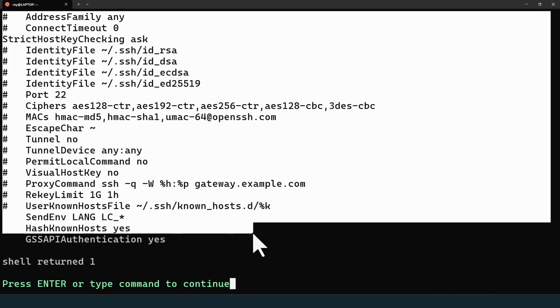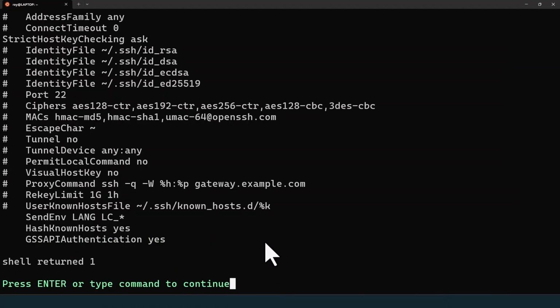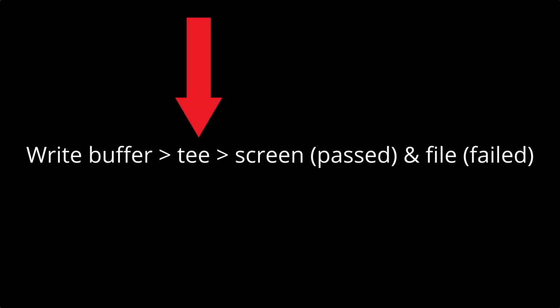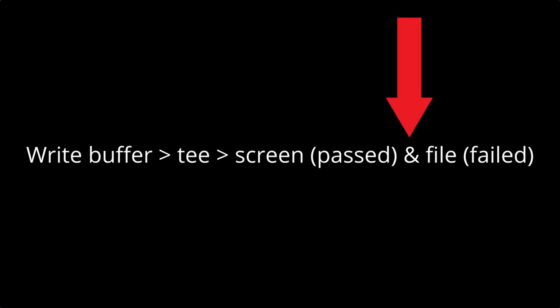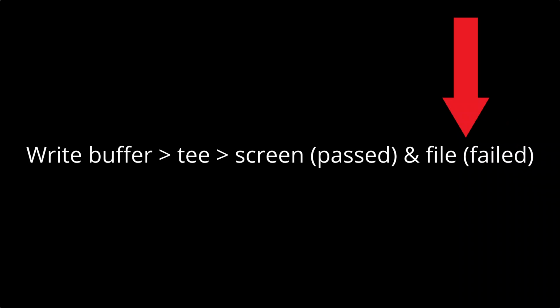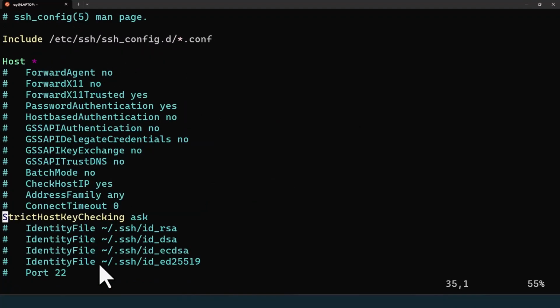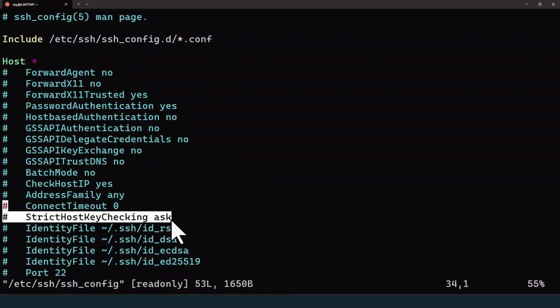And here again is the output from tee to the console. But now we have a shell returned 1. This shell returned 1 is actually an error, and our changes were not written to the file. If I reload the file in Vim, our changes didn't stick, and strict host key checking is still commented out, which is what we expected. We don't have permissions to the file.